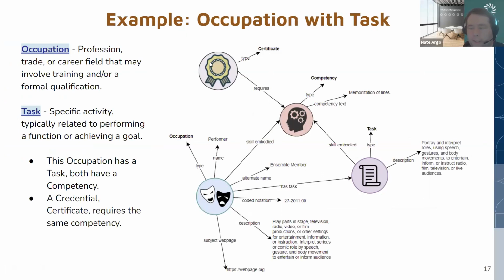So you can see again, by reusing the same competency data, you can say, okay, someone who has this competency because they have the certificate, because they went through the process of earning that certificate, they may be better at doing this task, which may make them a better fit for this kind of occupation. You can get into those kinds of assertions and conclusions. Next slide, please.